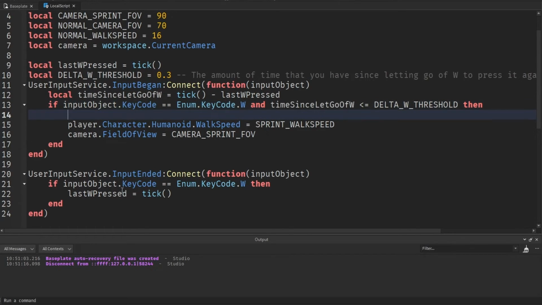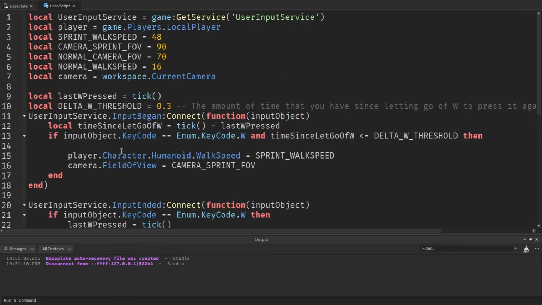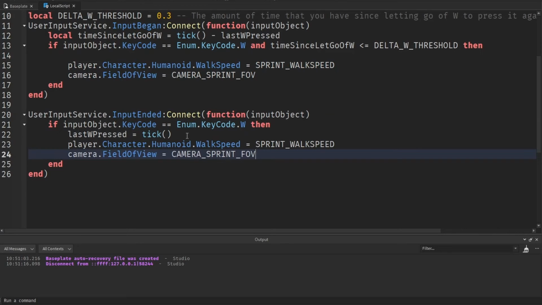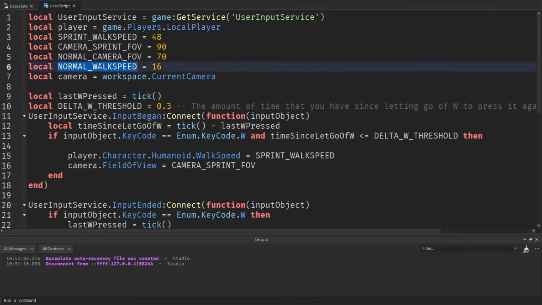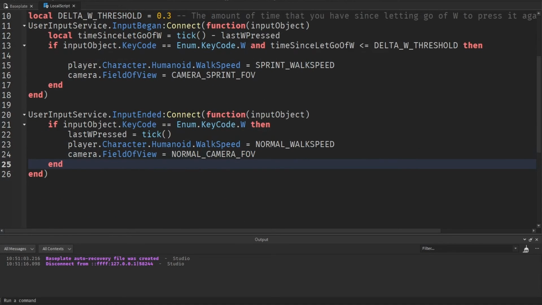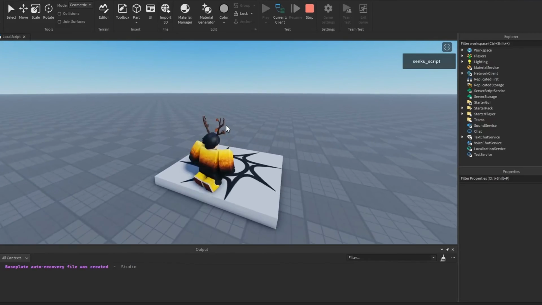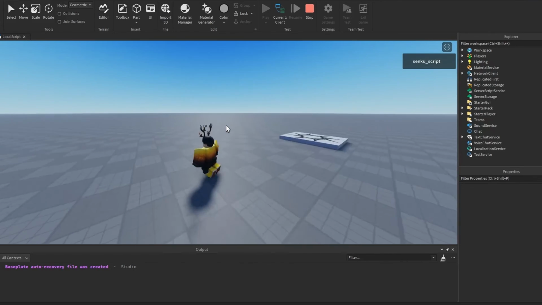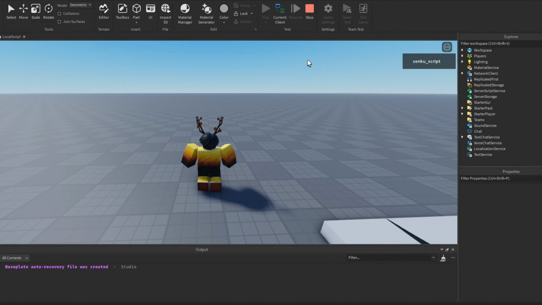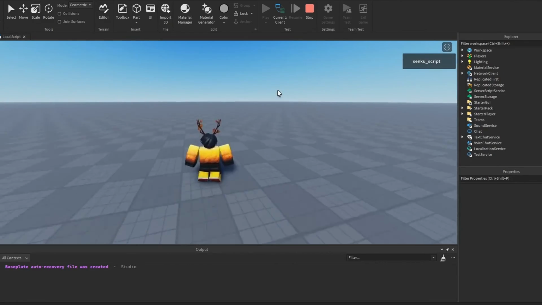So that's that. And I guess it might be better to put this, that's alright. Okay, so now we need to make the going back to normal speed. So to do that, we can just do what we did before. Set this to normal walk speed and set normal camera. There you go. So, see if this works. Press W, nothing happens. Press W, nothing happens. Press it twice, let go. Twice, let go. There you go. And that is shift to sprint, and also double pressing W to sprint.